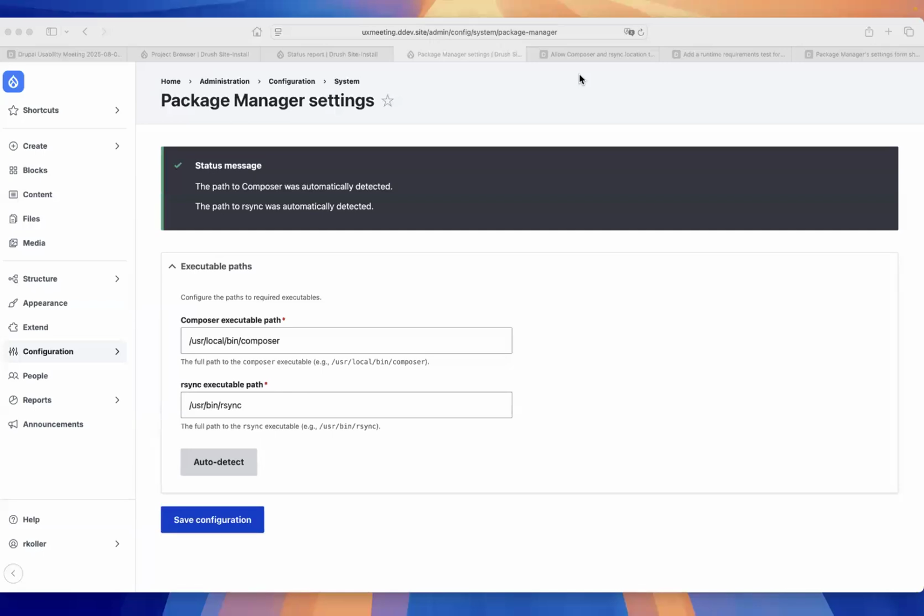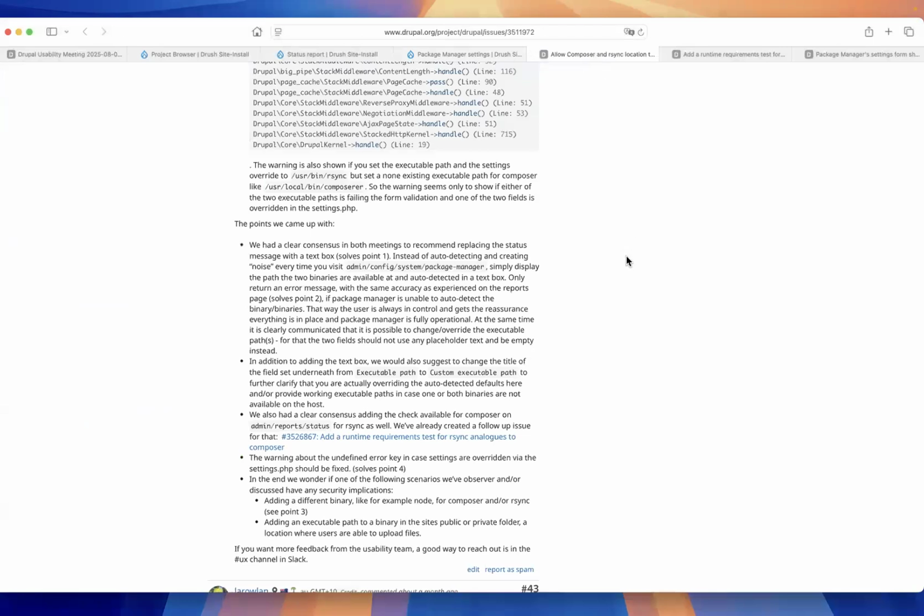Okay. And please don't discuss these concerns outside of security.drupal.org or private DMs.